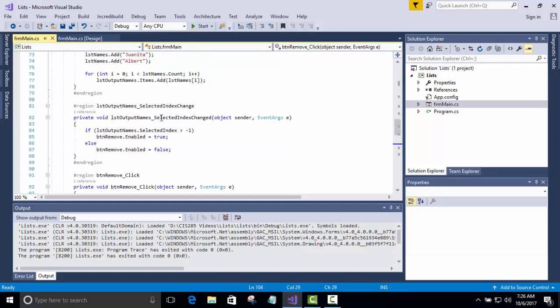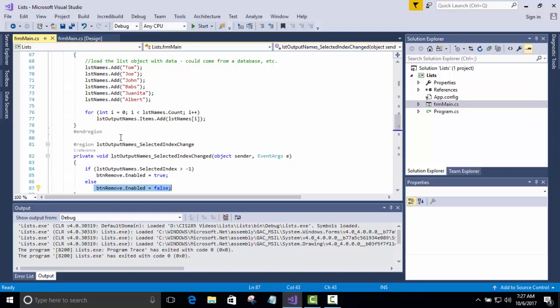I'm using a selected index change to toggle some of these buttons here. So here we go. If the list box dot selected index is greater than -1, in other words, if it's not -1, that means they have something selected, then I enable the remove button. Otherwise, I disable it. I'm toggling it on and off depending on what the user has done. It's context driven, okay? And that way they can't mess up. And it cleans it up quite a lot.